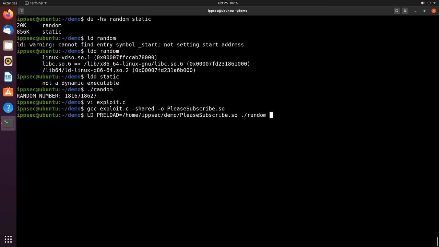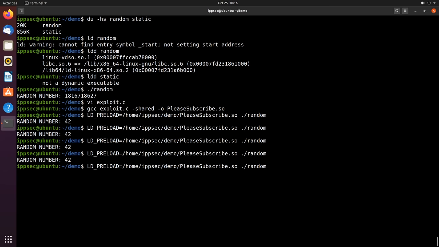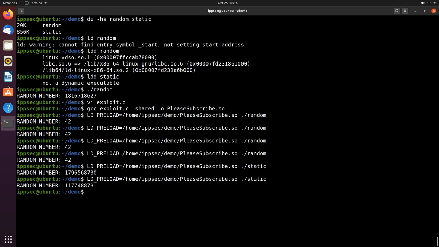And I'm going to do LD_PRELOAD equal to /home/ipsec/demo/please subscribe.so. I'm going to call random, and we can see every time this is 42. If I do it with my static compiled program, it's still going to be different. And we could have hijacked anything in this program.